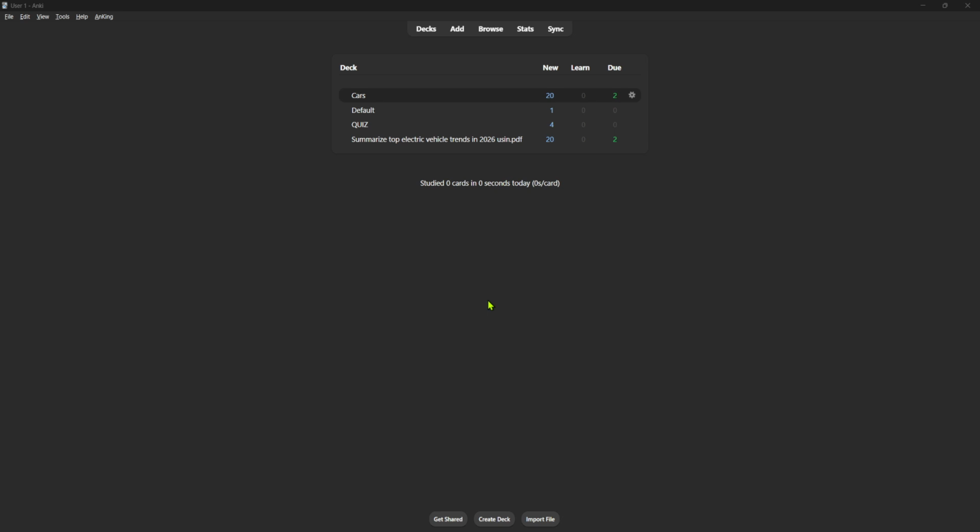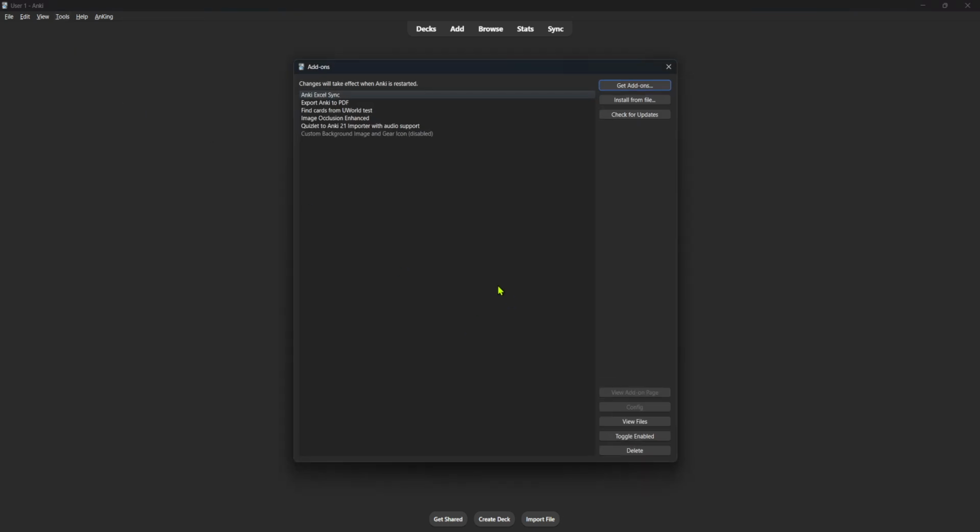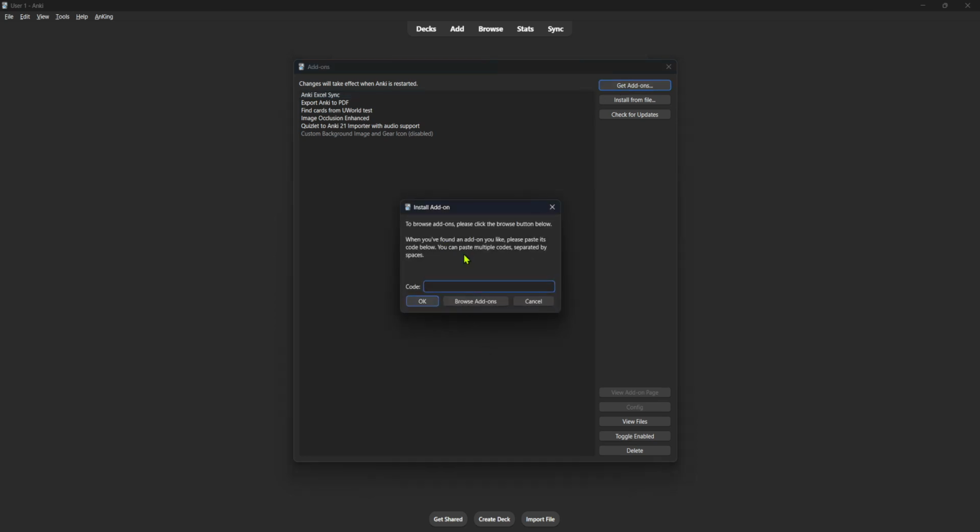Open Anki desktop, then navigate to the top menu and select Tools. After that, find Add-ons, right here. Now install the importer. We will click Get Add-ons here at the right of this window. Now we need to enter the code. So copy this one.